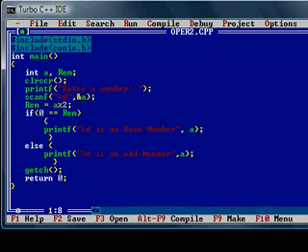Hello, welcome back. Here we are going to try another program, an example of using if statements.